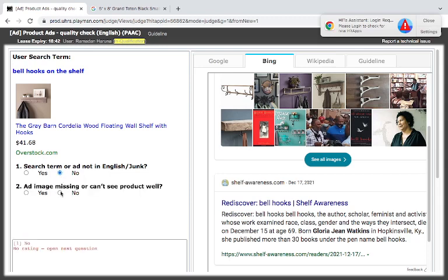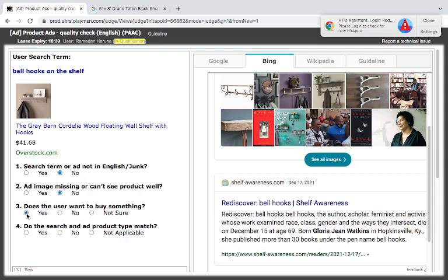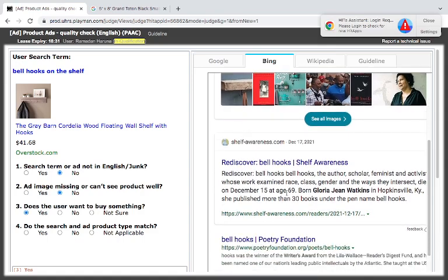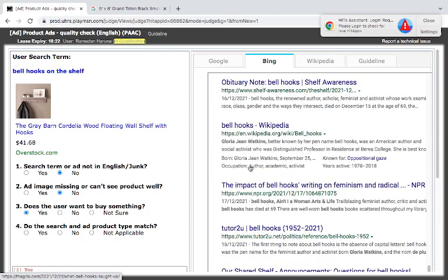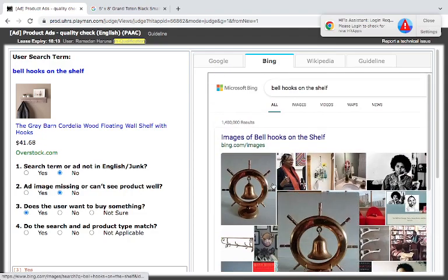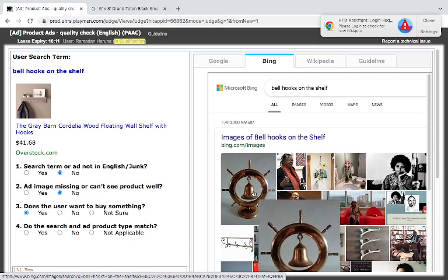So I think bell hooks on the shelf. This looks like bell hooks, the author. Now there is the impact of bell hooks. Most of them are written things.